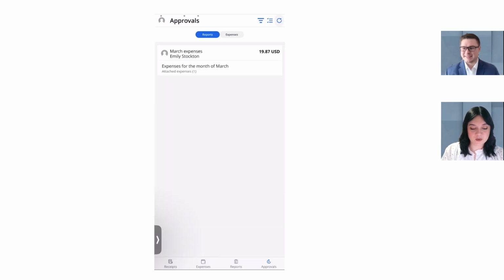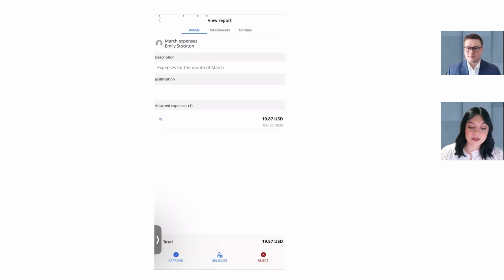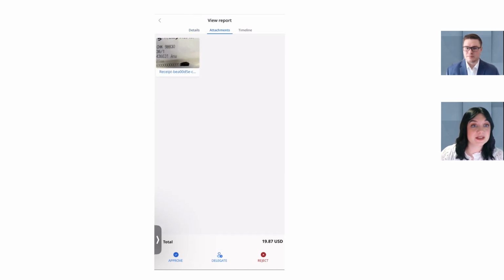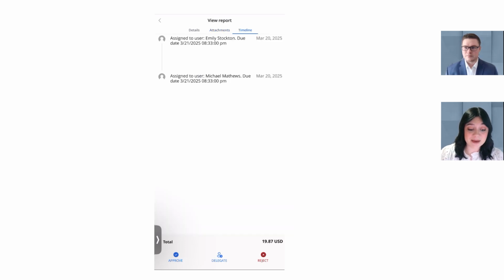I'll refresh this one more time. There we go. As you can see, my expense report has now come through. And so as the approver, I can click on this, and it's going to allow me to view everything. I'm going to be able to view the attached expenses. I could click on the attachments and review all of the receipts that were connected to this. I can even look at the timeline to get details on the workflow itself. This screen tells me that it's been assigned to both myself and Mike, so either one of us could take action on this report.